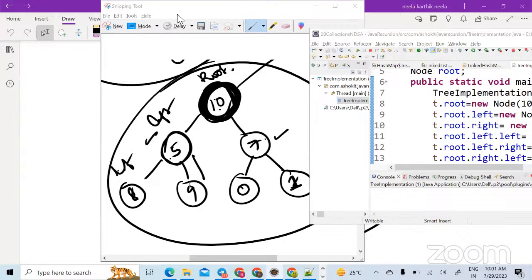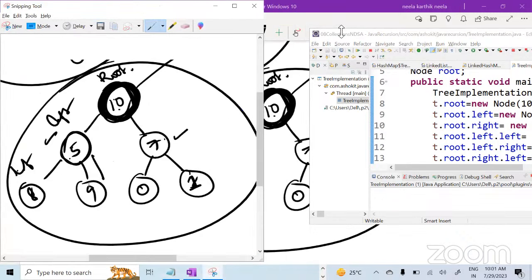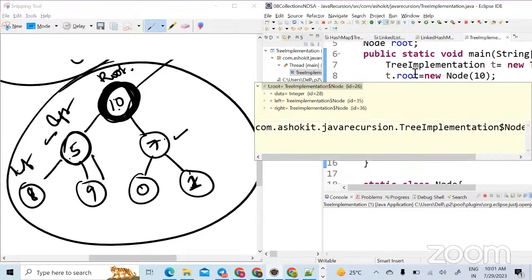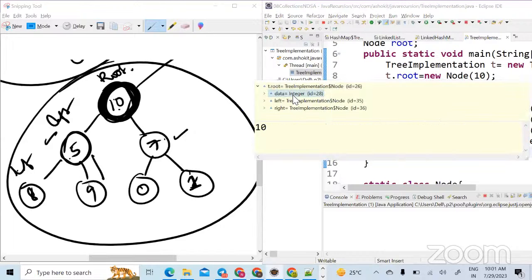Just give me a minute, guys. I'm just putting both side by side. Now, if you look here, according to the diagram, what is the root? 10, correct? Can I say 10 is my root? Now, what is the left of 10? 5. So look here, expand it. What is the left of 5?